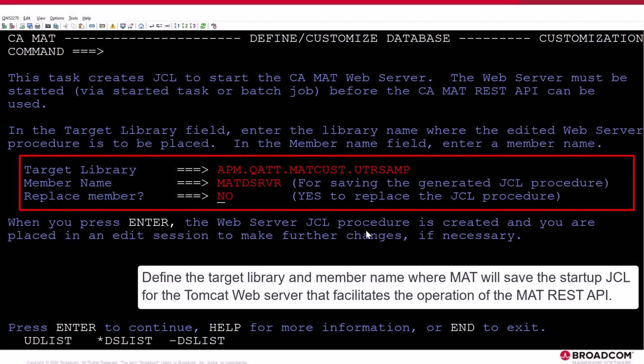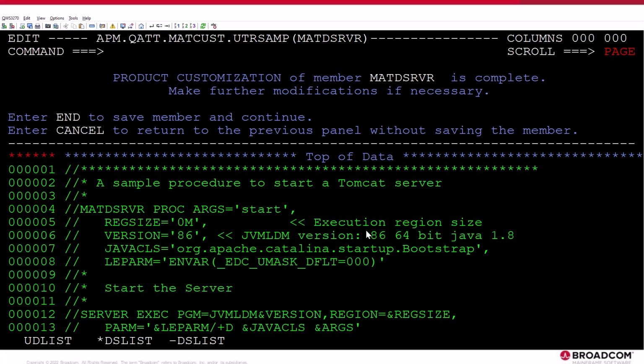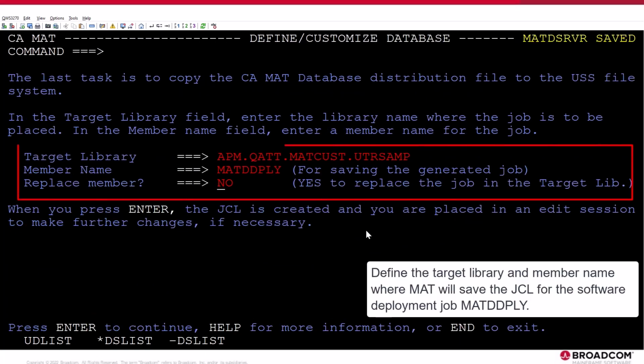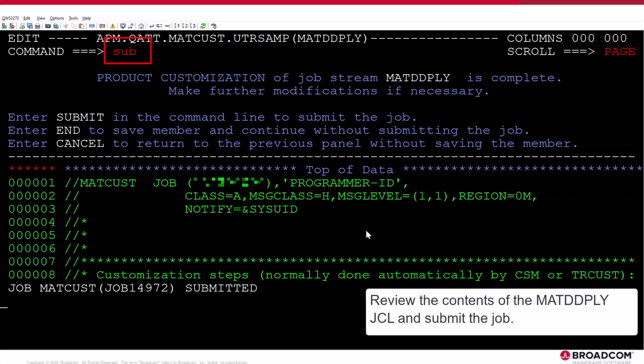Define the target library and member name where MAT will save the startup JCL for the Tomcat web server that facilitates the operation of the MAT REST API. Review the details of the MATD server member that starts the Tomcat server, then save the member. Define the target library and member name where MAT will save the JCL for the software deployment job, MATD deploy. Review the contents of the MATD deploy JCL and submit the job.